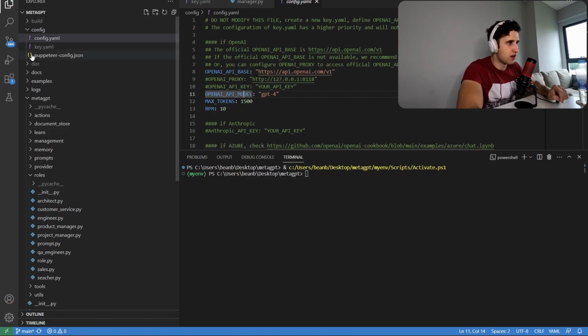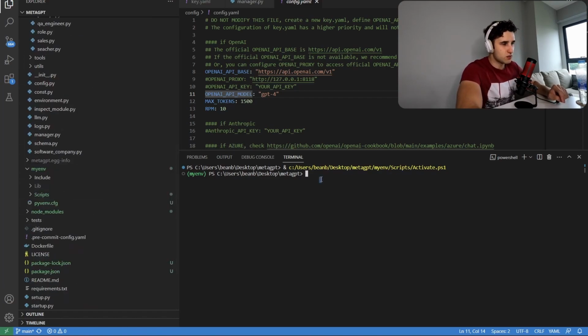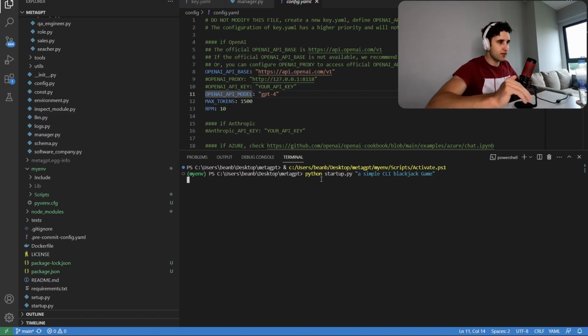Basically duplicate this file and rename it to key.yaml, and that will be read first. Obviously, I'm not going to show you this because that is where my key is. Then you just want to cd into your project, and if we want to build something, all we need to do is run python startup.py, and then we give it the command. So let's build a simple CLI blackjack game, and we'll run it.